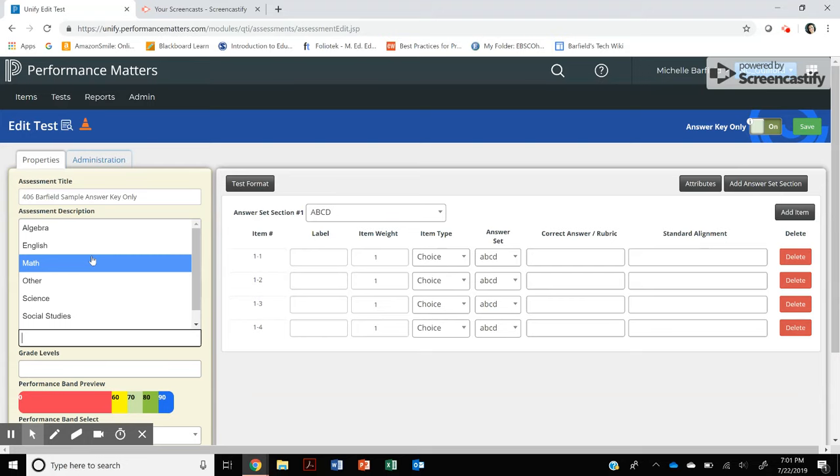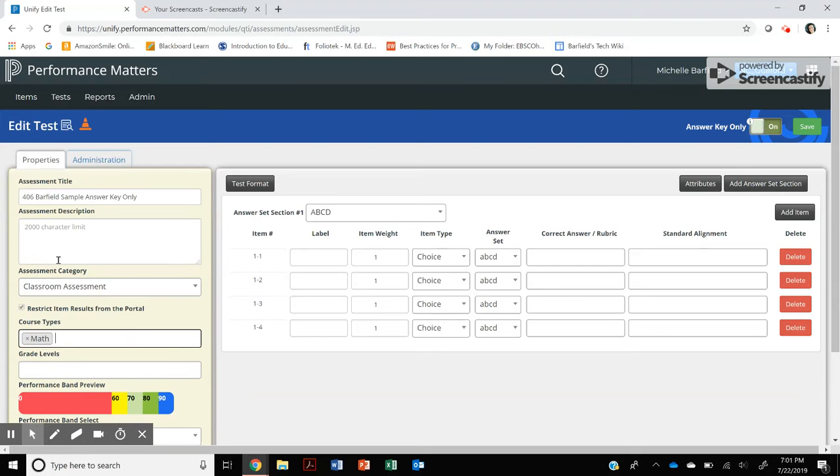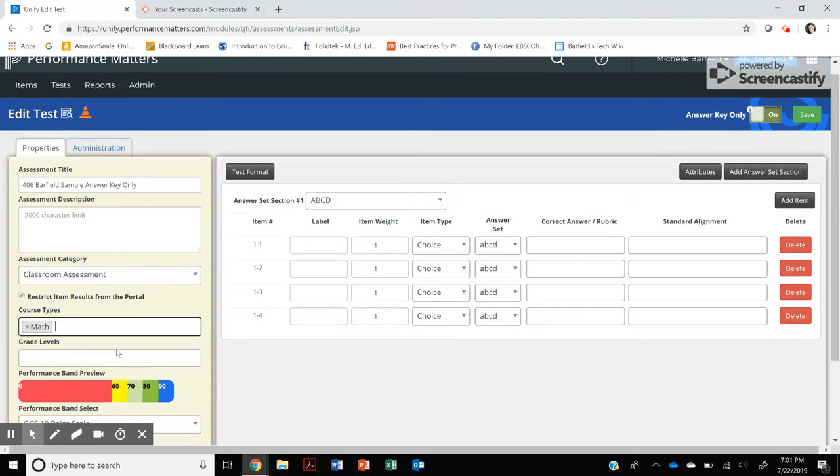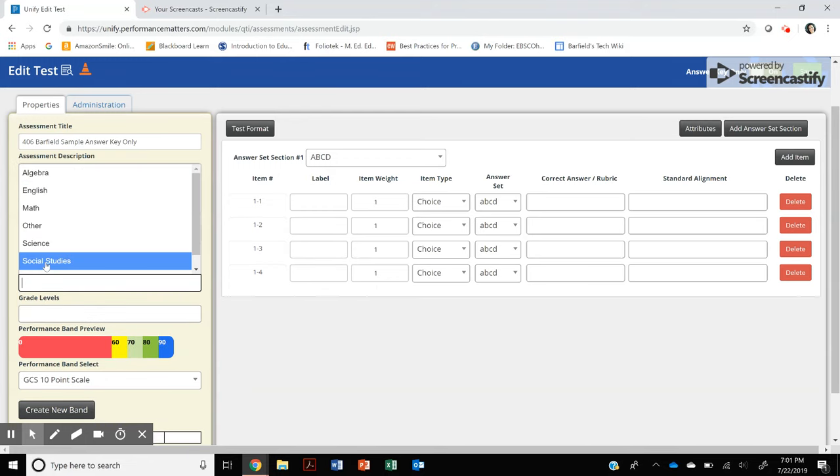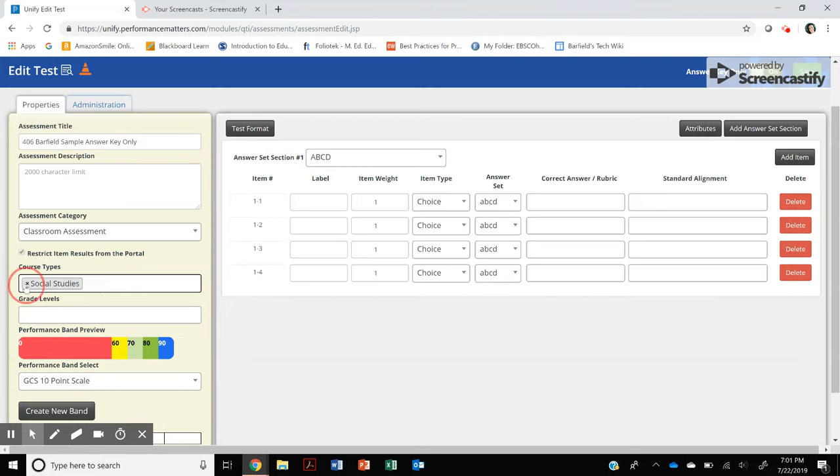All right, I'm going to assign it to the appropriate course, and since I teach math, I'm going to assign it to the math classroom. If I've made a mistake and I should have assigned it to social studies, click the X, it'll open back up, click on social studies, and here we go. So let me fix that, put it back at math.